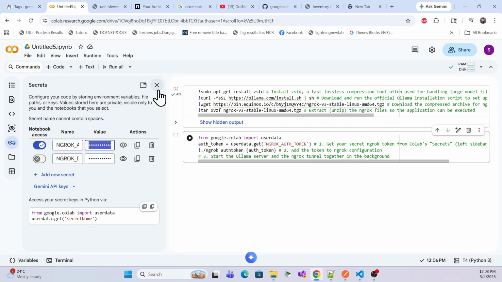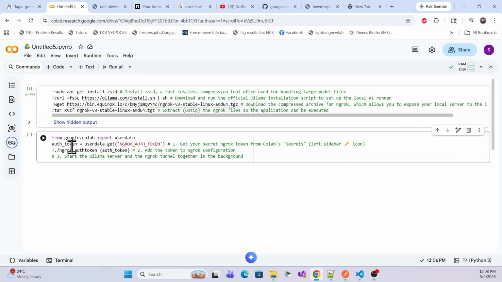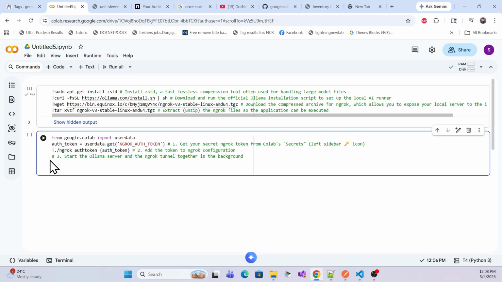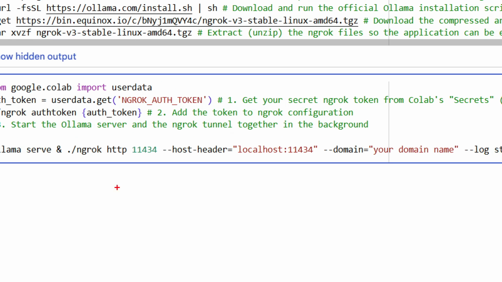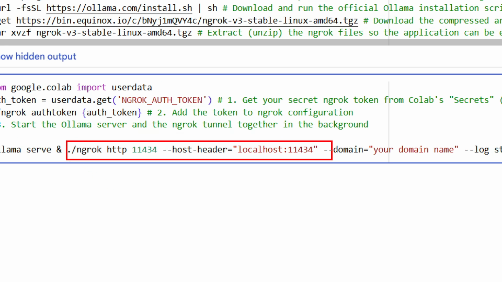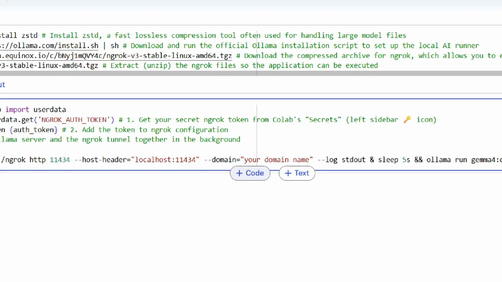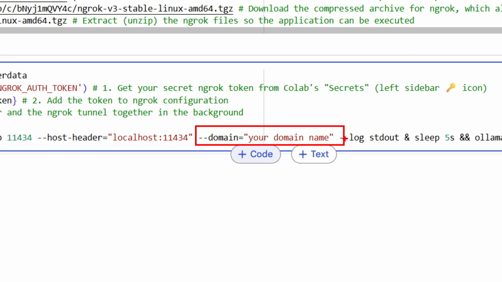And once you're done, that's it. Okay, so now your ngrok authentication is done. Now the second step, the second command we have to run, is Ollama. To run Ollama, we can simply use the command ollama serve, and also expose this endpoint. And then here we have to specify our ngrok domain name, which will help to expose your public URL.